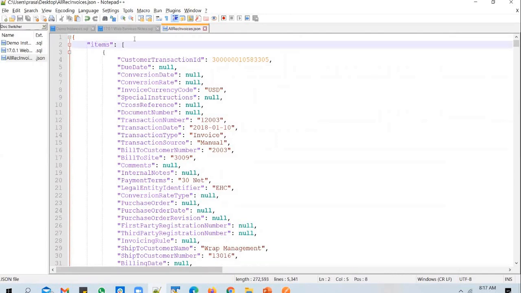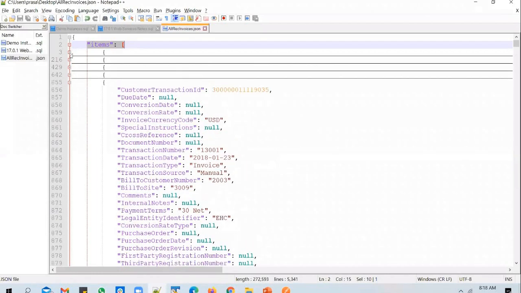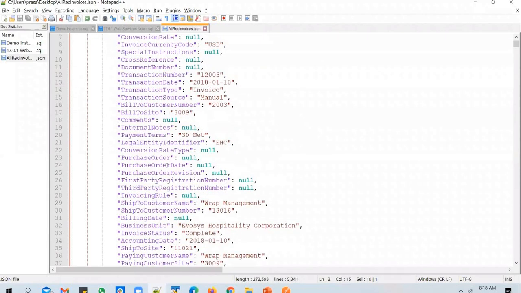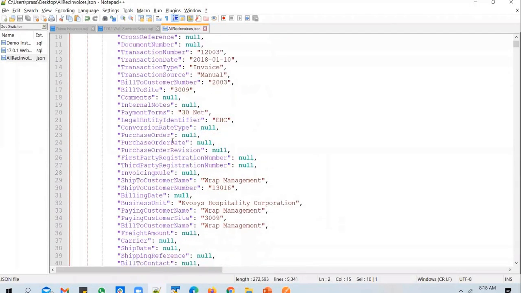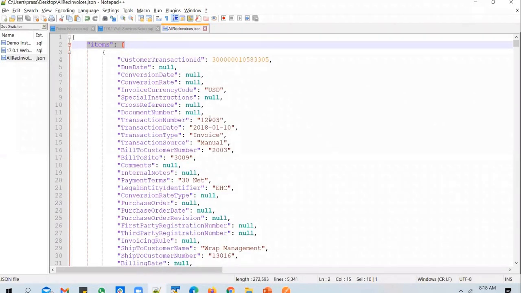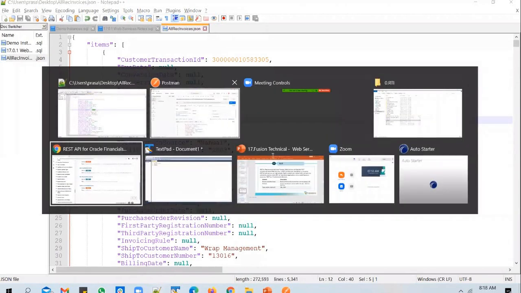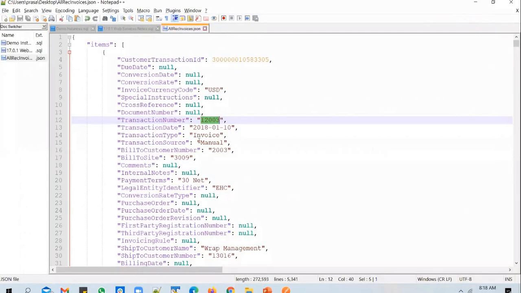You see that you've got back a collection of items, which are nothing but invoices in this case, and you see these individual items. Each of them is an invoice. If you open the first one, expand it and scroll down, you will see an invoice number in there. You will see a transaction number. So with the help of this endpoint exposed by Oracle, I was able to pull all the receivables invoices that exist in the instance.